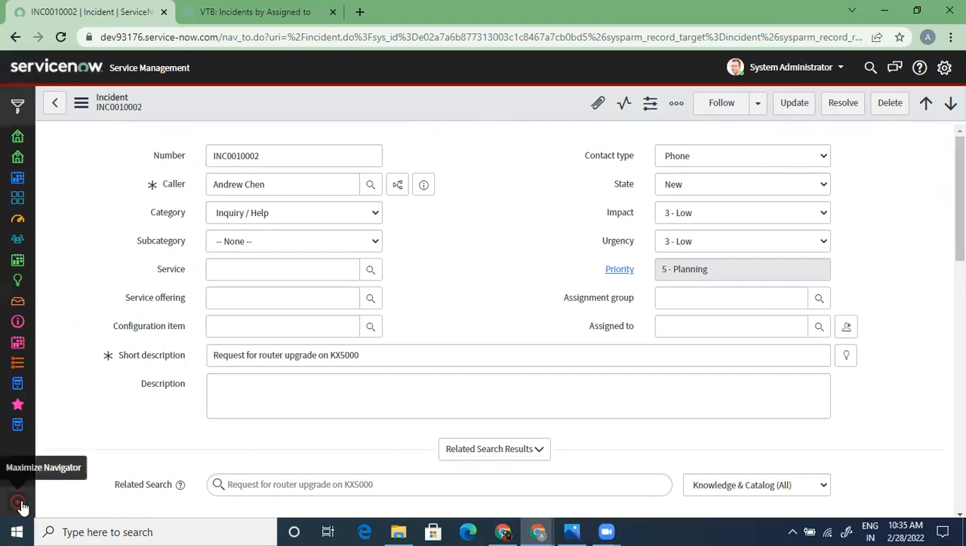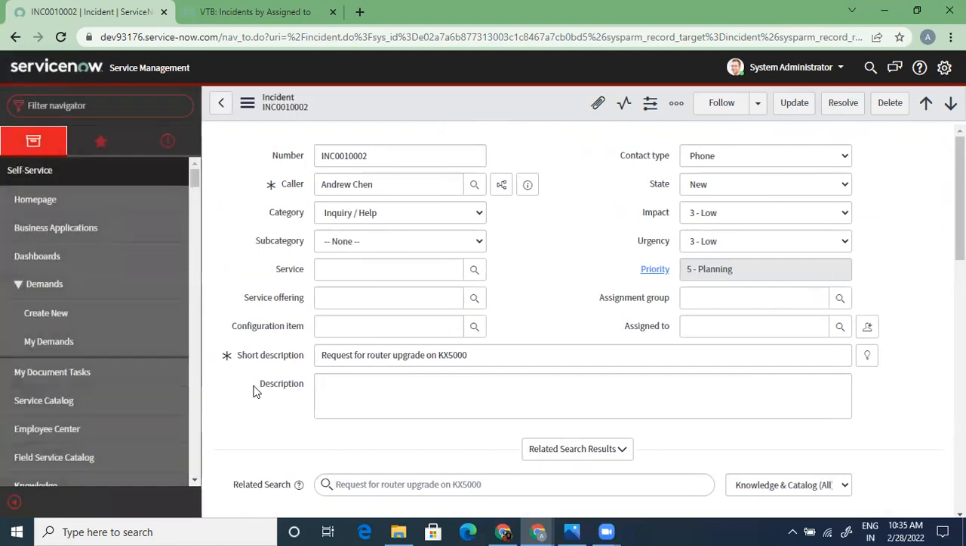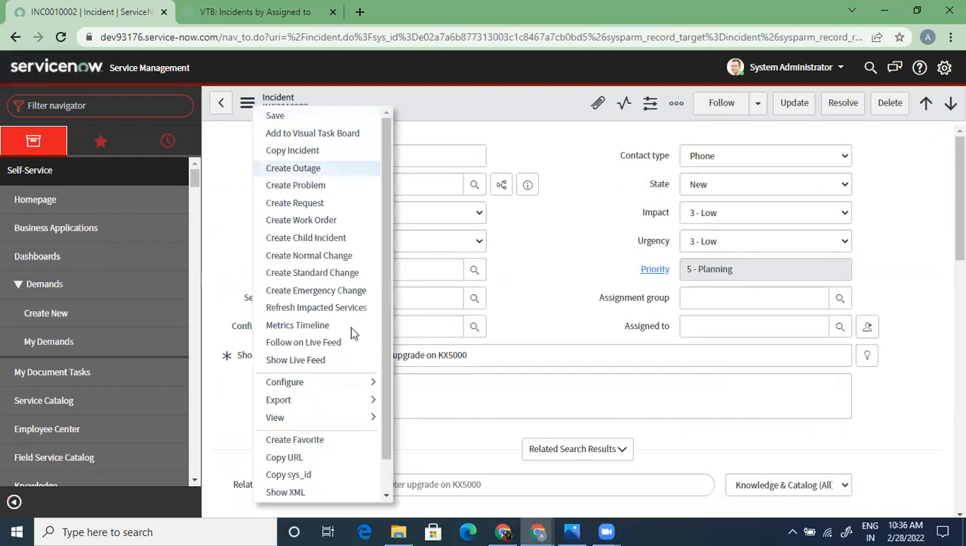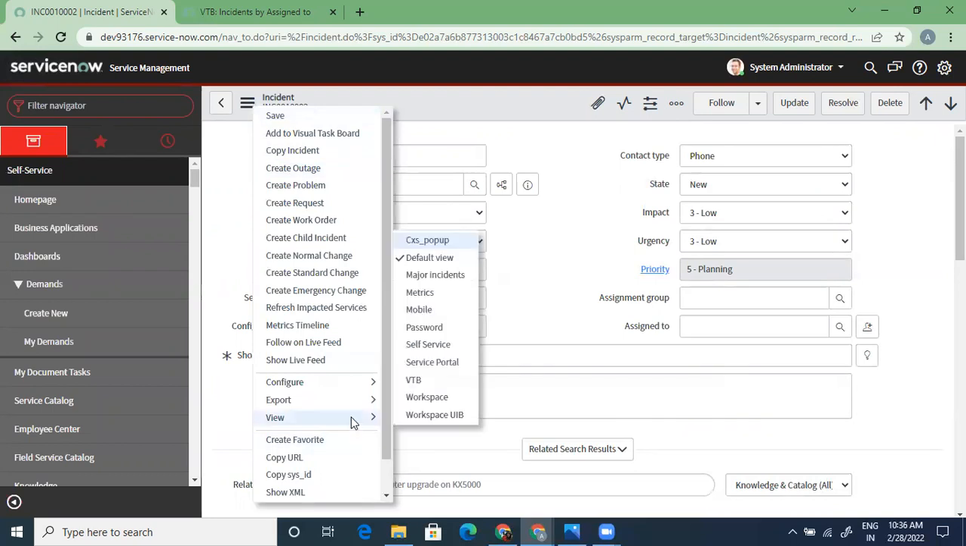Now, as a system administrator, you are sometimes supposed to configure a form. You're sometimes supposed to create a new form from scratch. And if you remember, we talked about one more thing: there is a concept of view. Right now, it is shown as the default view. We set up multiple views for different interfaces.